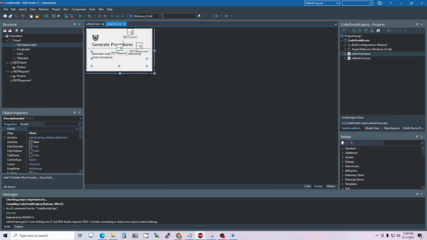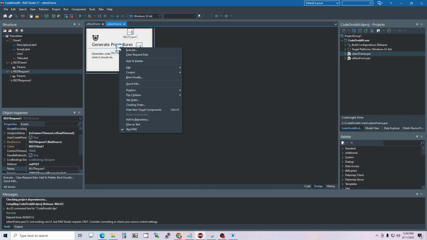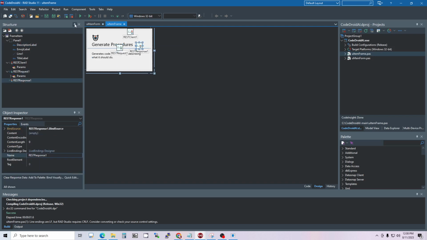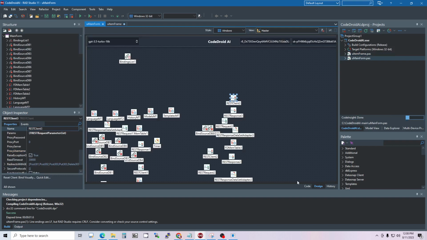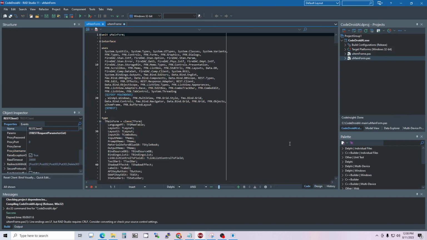You can even do it at design time. You can go here, right click, and do execute. And if you had an FT mem table, it would load that data up right in the IDE. Okay, so we don't need those. We're going to go back here and maybe we'll walk through the code a little bit.